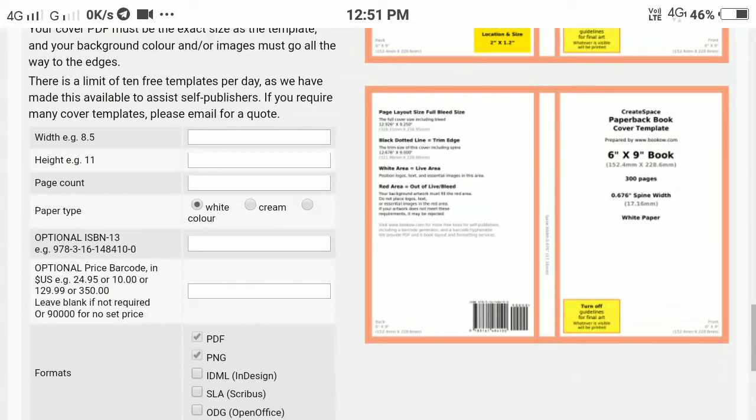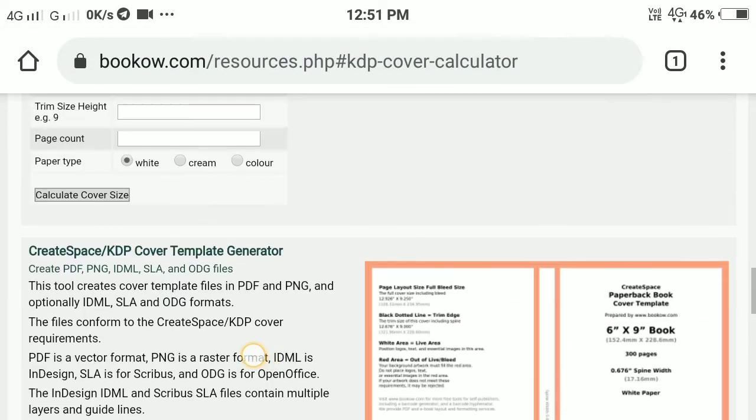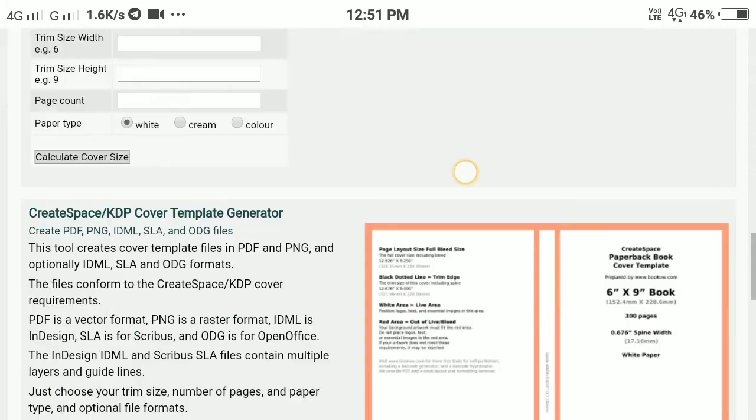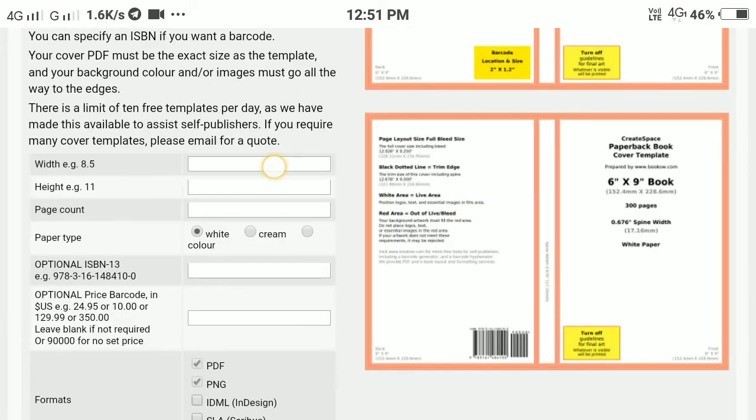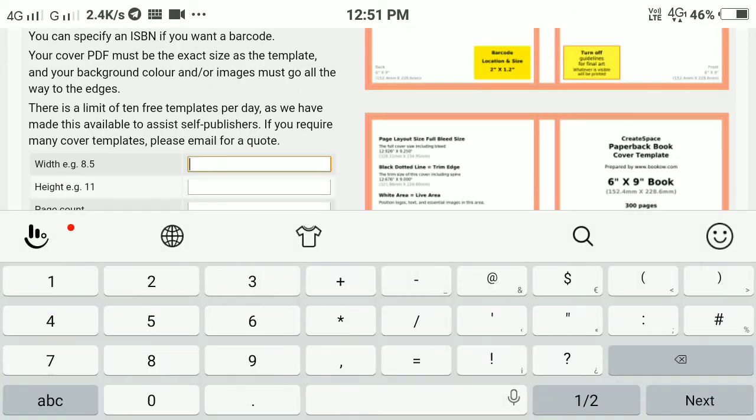First, we need to know the dimension of our book and book cover. I use this website called BookCow. Scroll down below, you will notice this image, KDP cover template image. Here, we need to add a book size. First, my book width is 6 and my book height is 9.